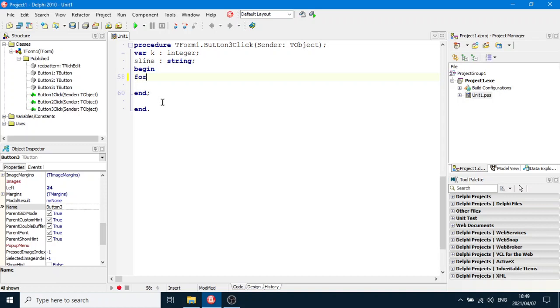we'll just say, first of all we have our for loop variable there, k, then we have a string. Because we're going to build a string, we set our string to an empty string. And then let's say 5 stars in a row, so for k equals 1 to 5, do s line equals s line plus a star. So what do you think we will see when we display that in our rich edit called red pattern?